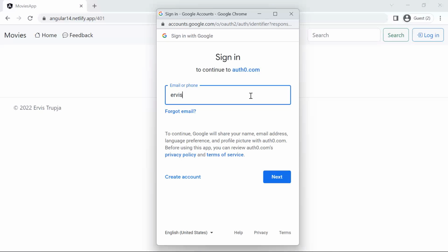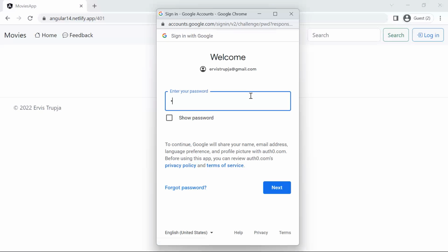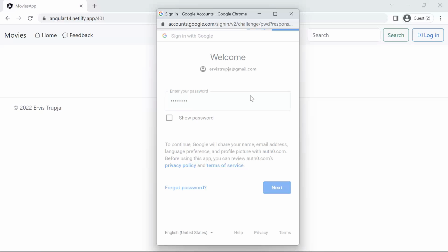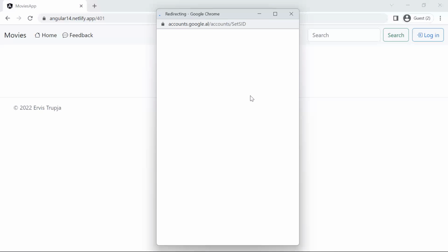In here, I need to provide my Gmail account, and then the password. I have enabled two-factor authentication on my Google account, so I need to verify that on my mobile device. And after I do that, then I am logged in.